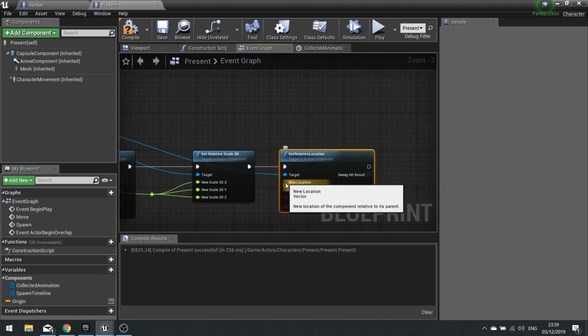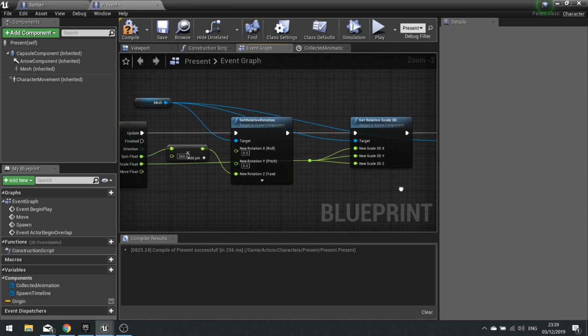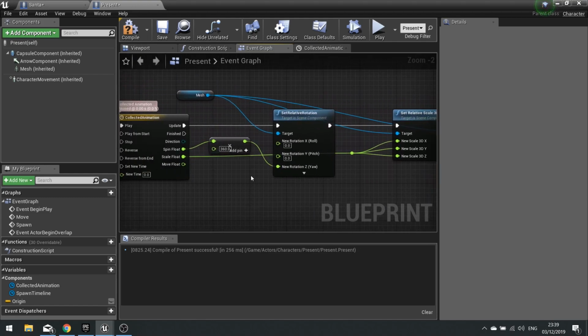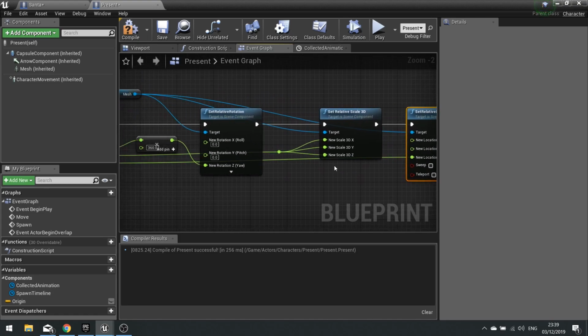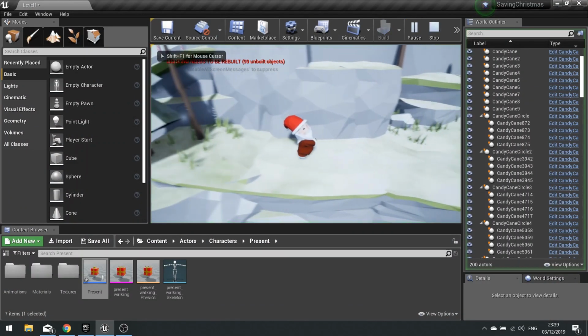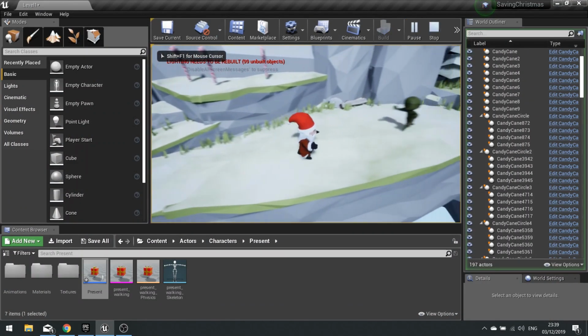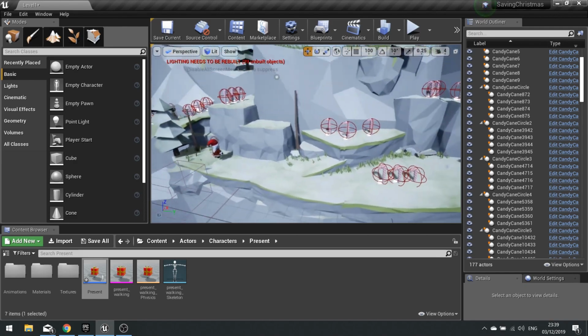And the location here is going to affect just the Z. So split it open and move float here. Drag right across to new location in the Z. Hit compile. And let's see what it looks like when we collect a present. So let's go over to our present. Actually, to make it simple, let's just put a present right next to our player.